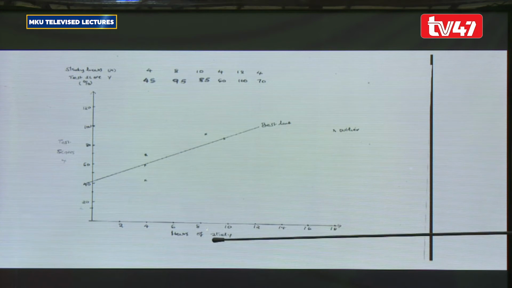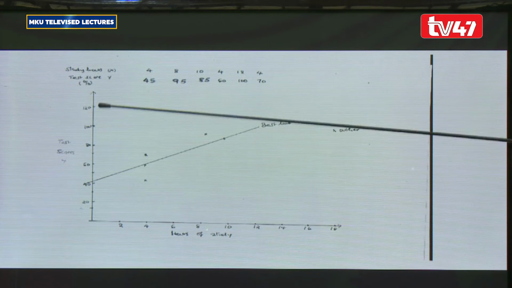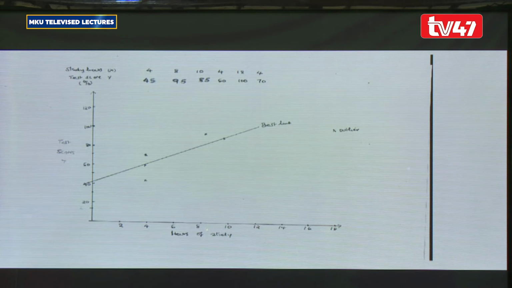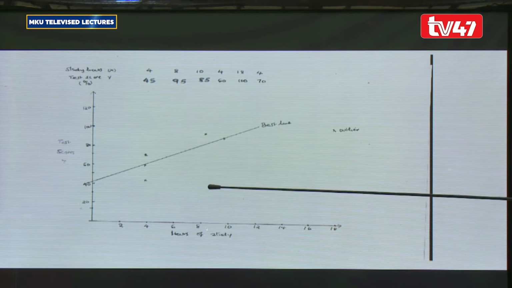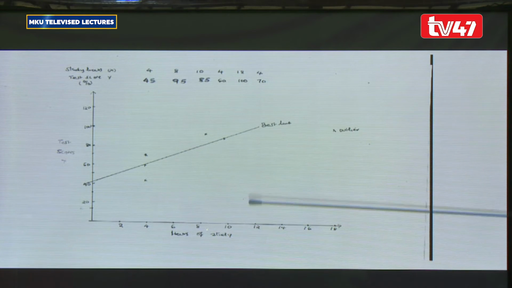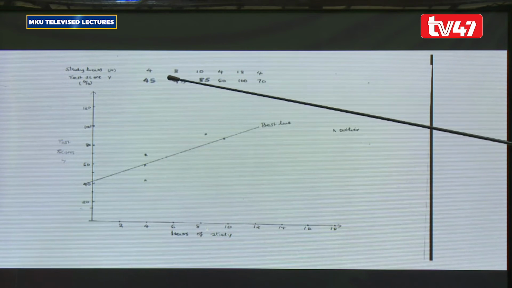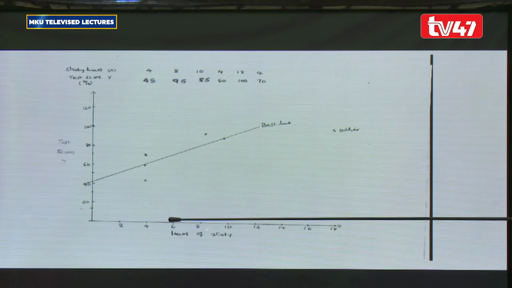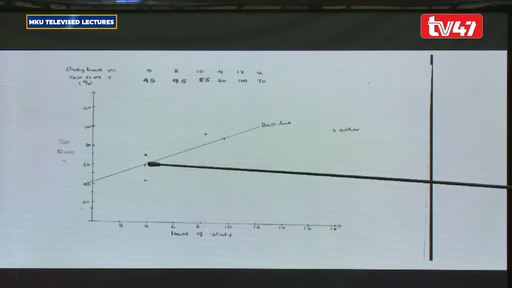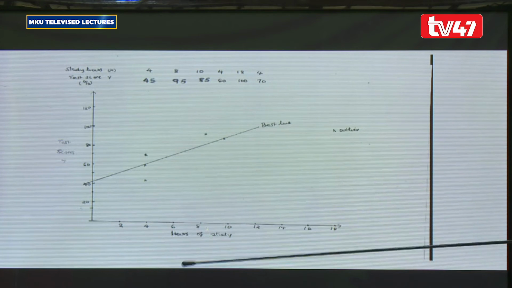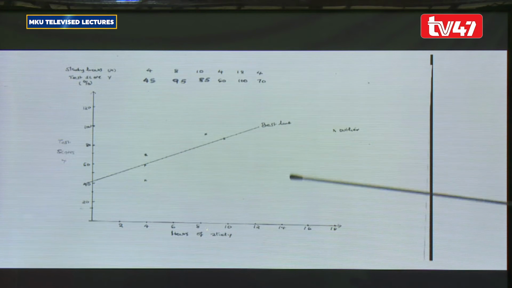So on this side, we have hours of study. On the vertical side, we have the test scores. From there, plot the points. The first one, 4 hours and 45. So you come here, 4, 45 is here. So all the rest of the points are there.